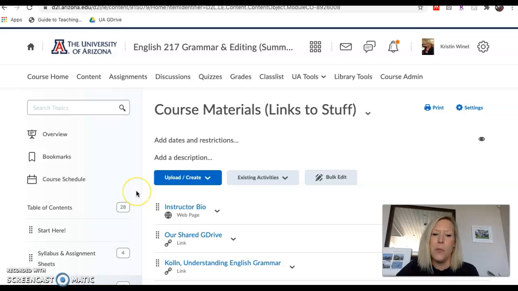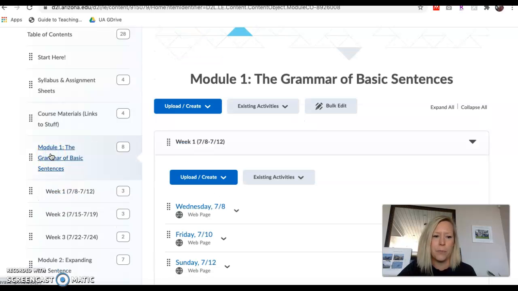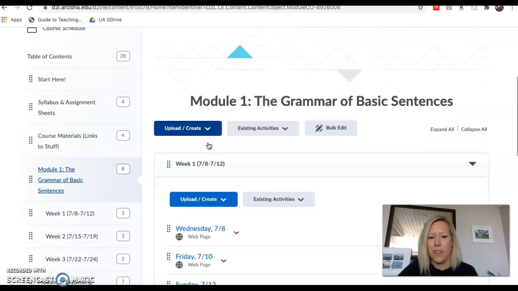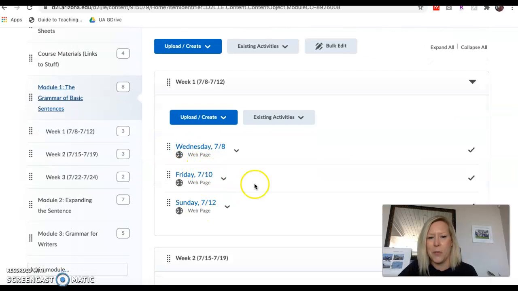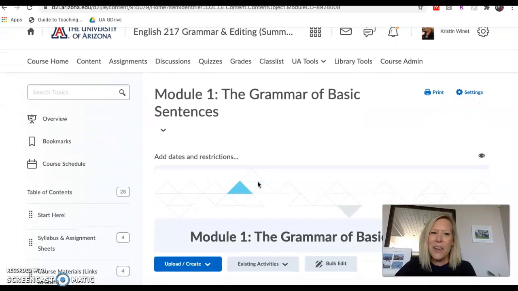Oh, and then if you wanted to see how our course is organized, you can see we have 3 modules throughout the next 7.5 weeks, and every module is going to be arranged into days. So you'll see here week 1, week 2, week 3, and each link is going to take you to the activities for that day.